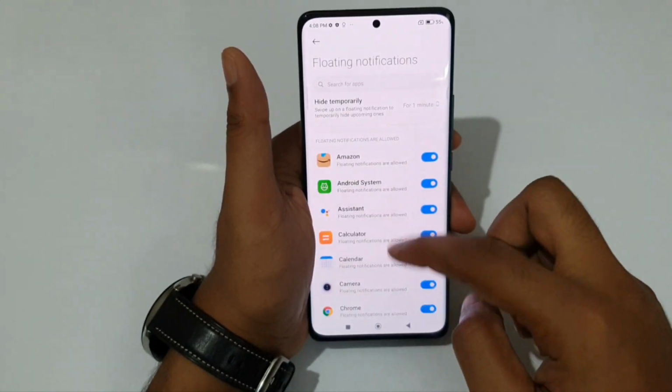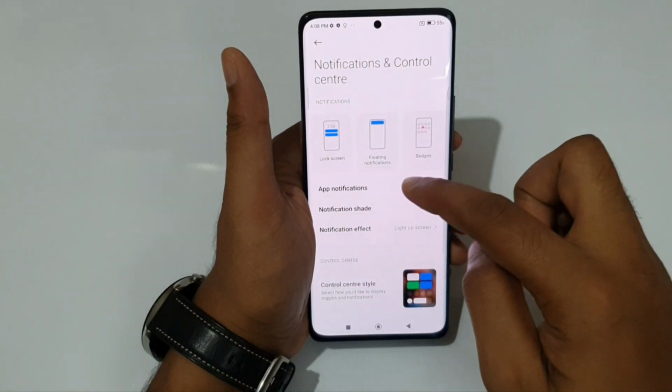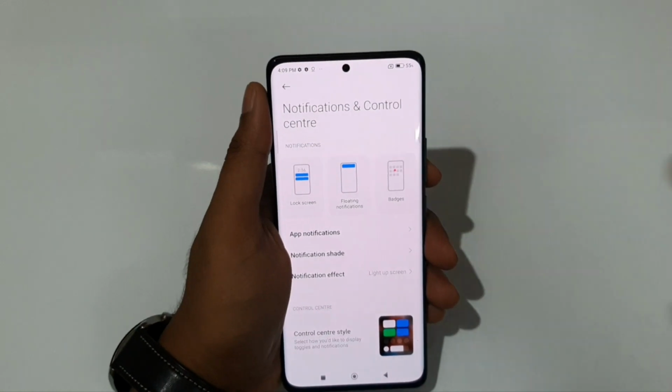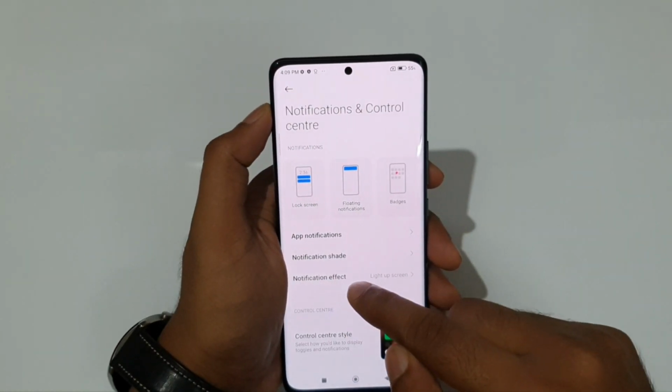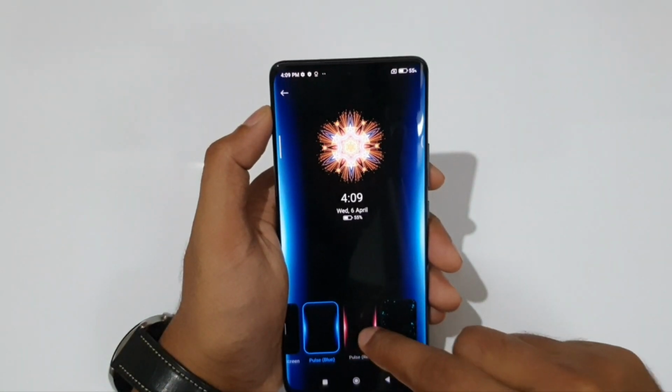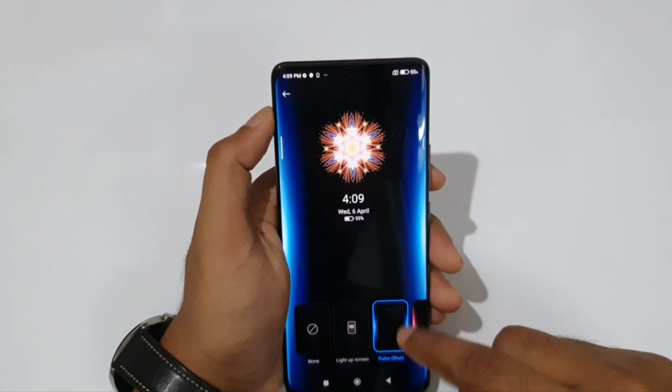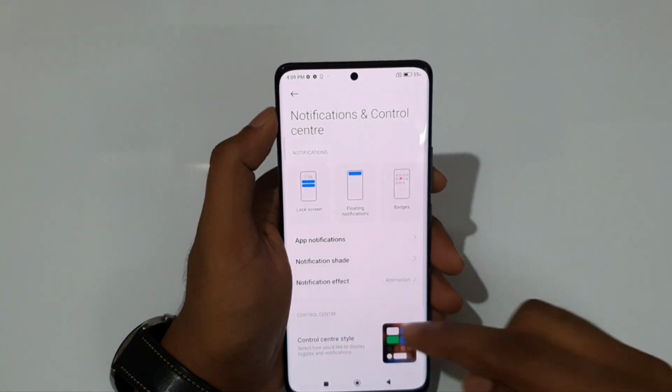You can select the floating notifications for whichever applications you need, and you can have the edge lighting feature, like the notification effect, and you can set which one you like over here. So I would recommend keeping the pulse blue for the maximum niceness.